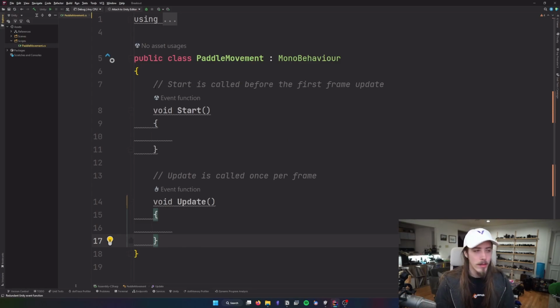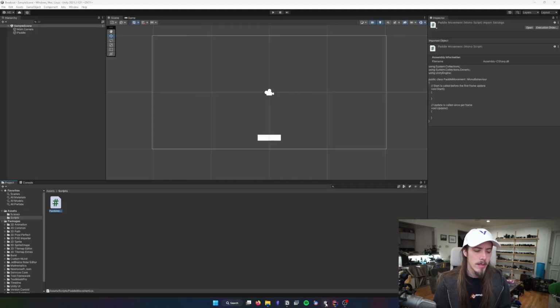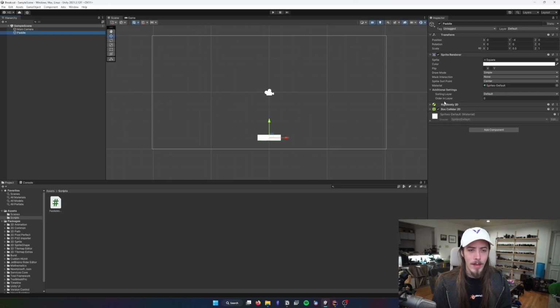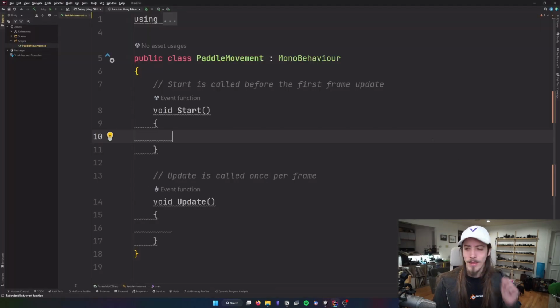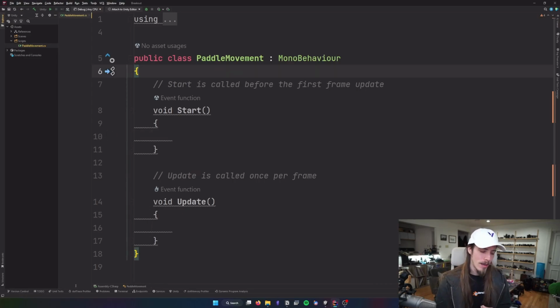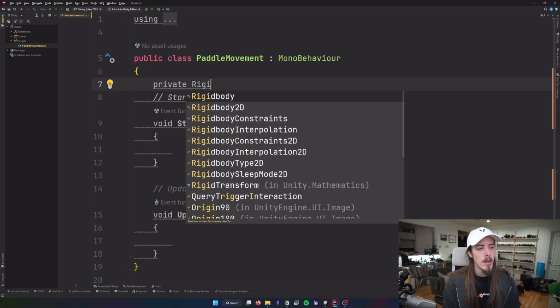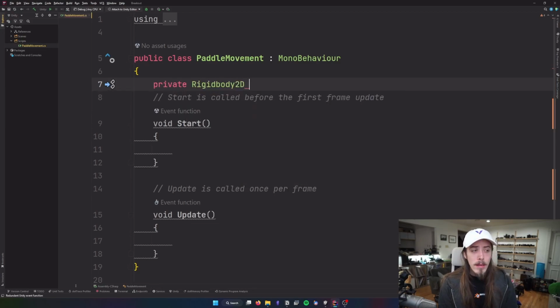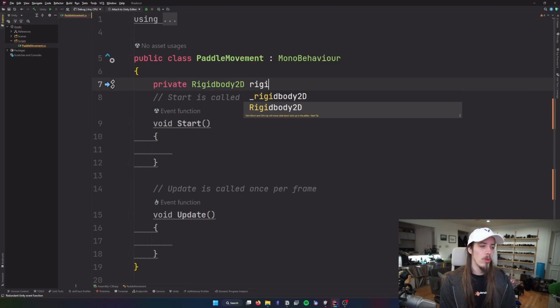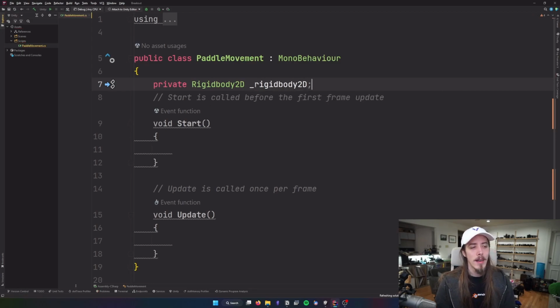Just like the rollerball tutorial, we want to get a reference to the rigid body, because if we're going to use the rigid body to move, we're going to need to store a reference to that somewhere. We have this component right here, and I need to save that so I can talk to it and use all of its features and functions. So saving a reference is something that should make us think variable. So let's make a private Rigidbody2D, and I'm going to call this one rigidbody2D.